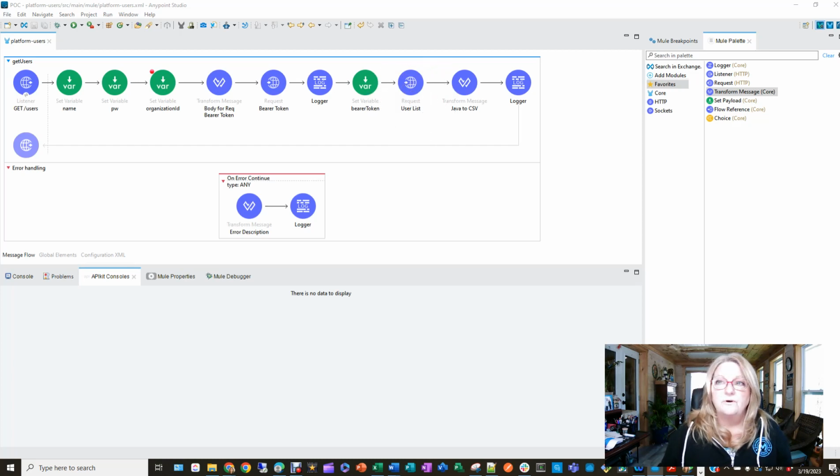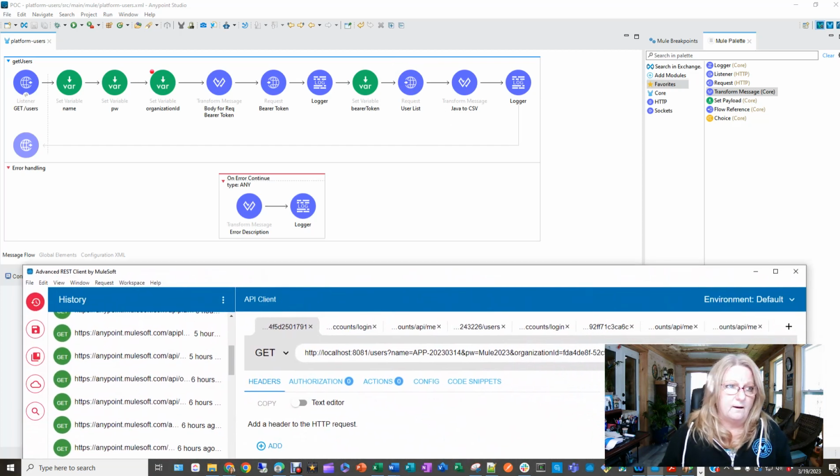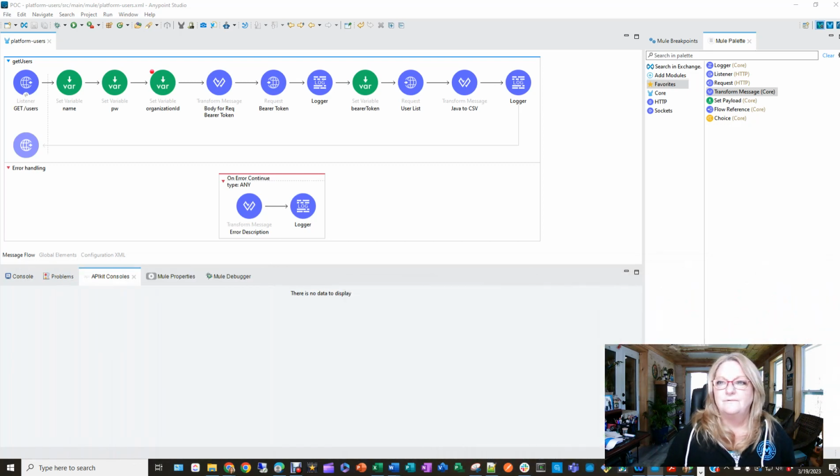All right. So now, some things that we are going to be sending in, which I'm not crazy about, but this is kind of a proof of concept quick thing. We would definitely tighten this up and make it more secure. But sending in the username, the password, and the organization ID, again, that would be handled much more securely than just in the Advanced REST Client browser URL.